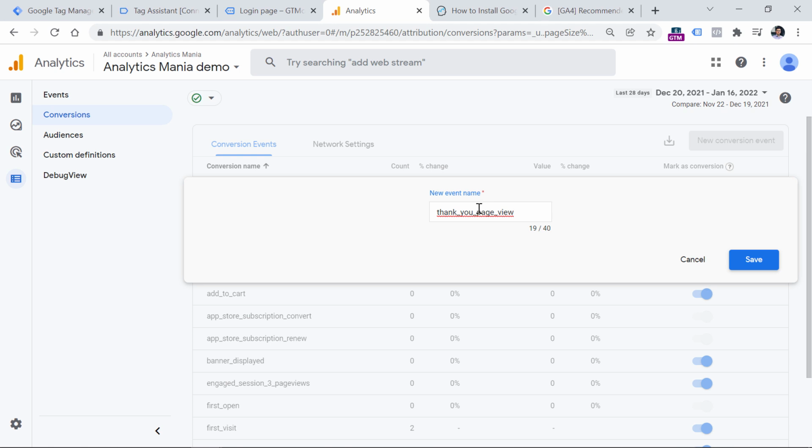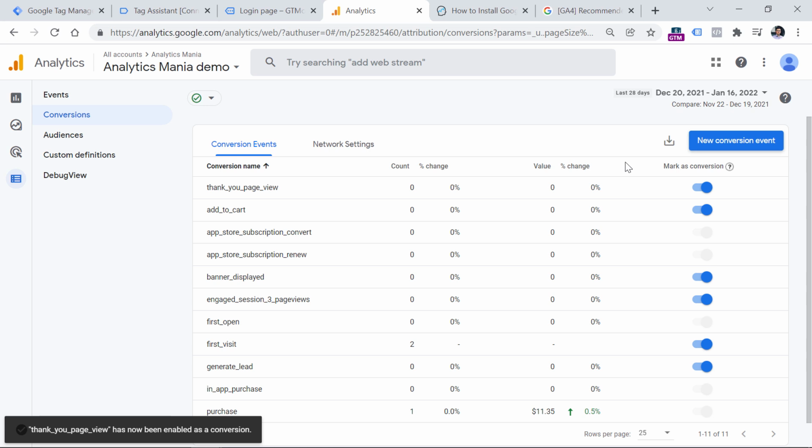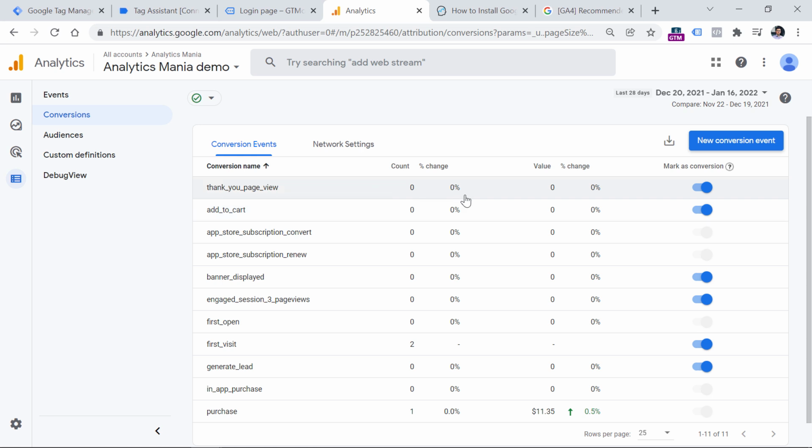So every time a visitor lands on a website, a regular page view event will be fired. But when your visitor goes to your thank you page, another event will be created, and that will be thank you page view, and it will also be marked as a conversion, or in other words, as a more important event in your tracking setup. So then you can click save, and within 24 hours after you start collecting some data and your visitors land on that thank you page, you will get some information right here.